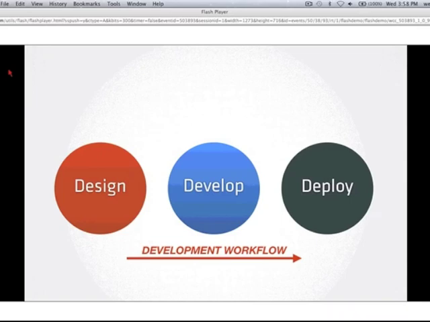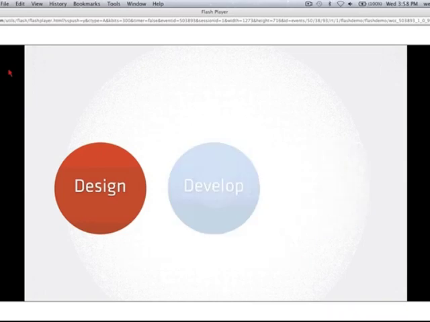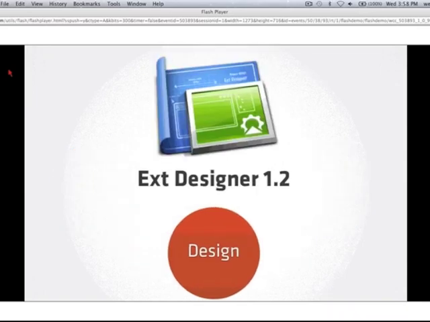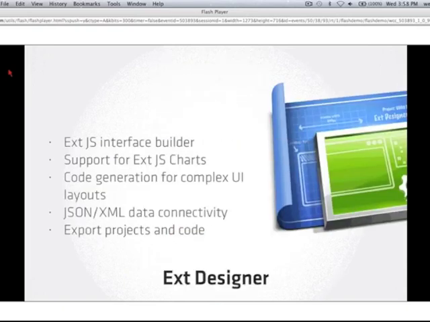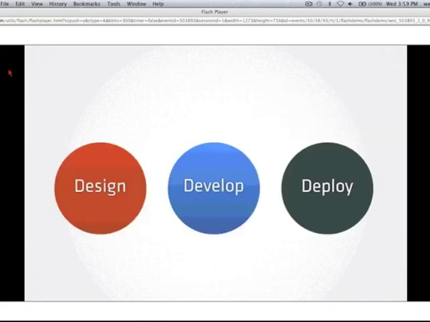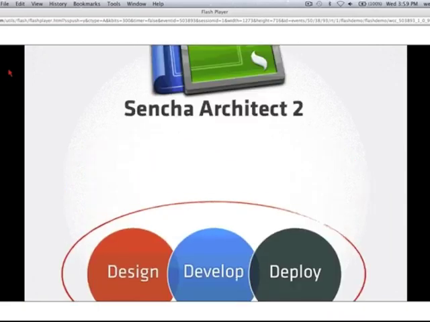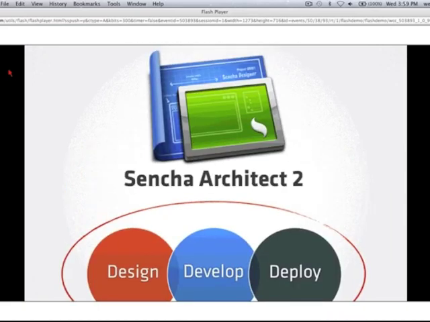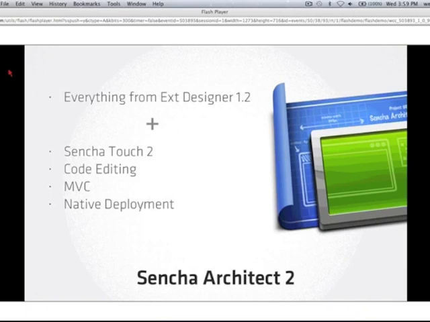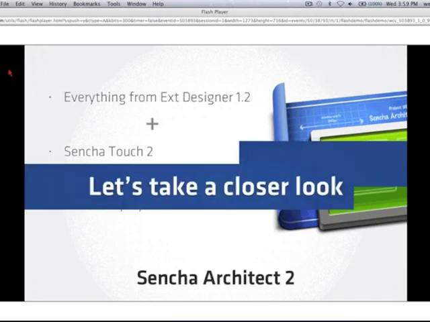So we had a product here originally called Designer, which lets you basically design applications, create EXTJS apps, desktop apps. We wanted to make it much, much broader. What we wanted to do was merge these three processes so that you could build a full application in a visual drag and drop mechanism. And so that's where we built Sencha Architect 2. What that gives you is full support for mobile, plus really rich code editing, built-in MVC, and native deployment. So let's jump into Architect and take a look at the application.